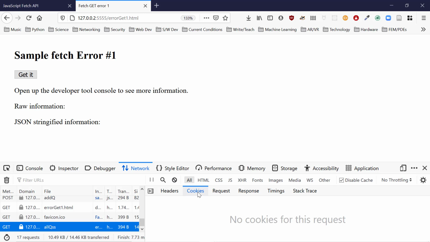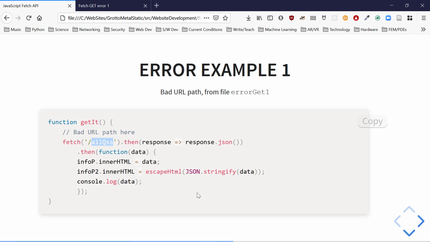Okay, we got an error message back. Response, preview, cannot get. And so what happened is we didn't pay attention to the status, and then we tried to read this right here as JSON. Okay, we said then response.